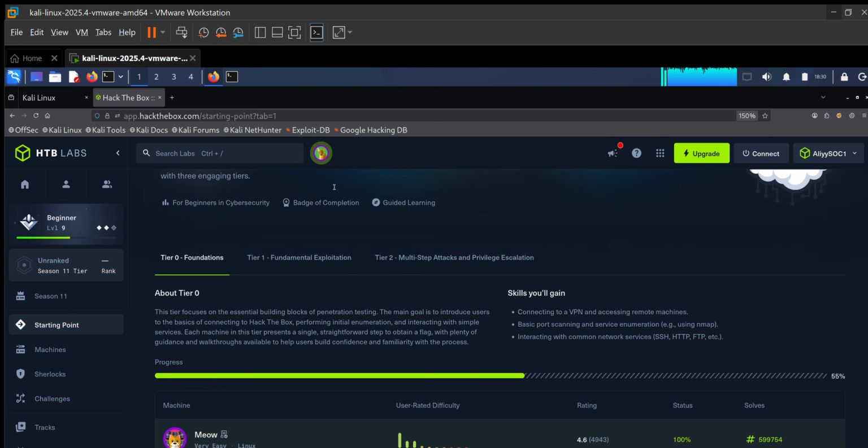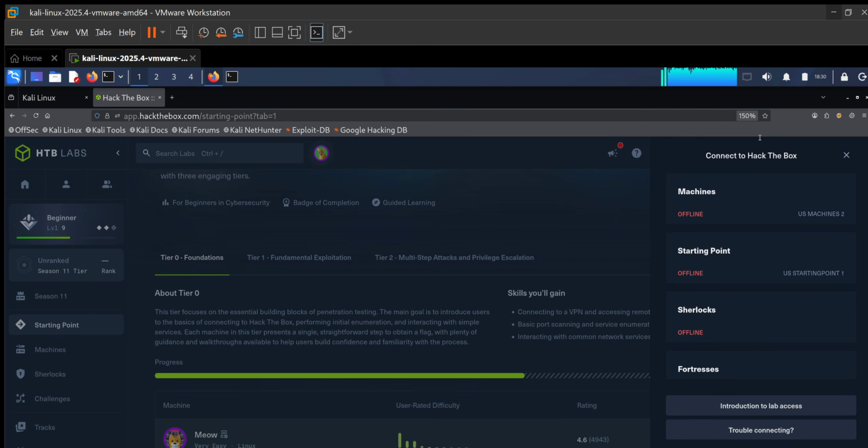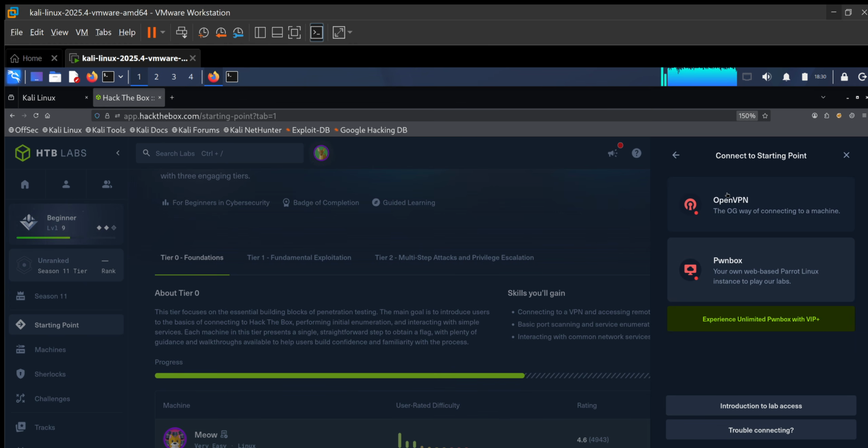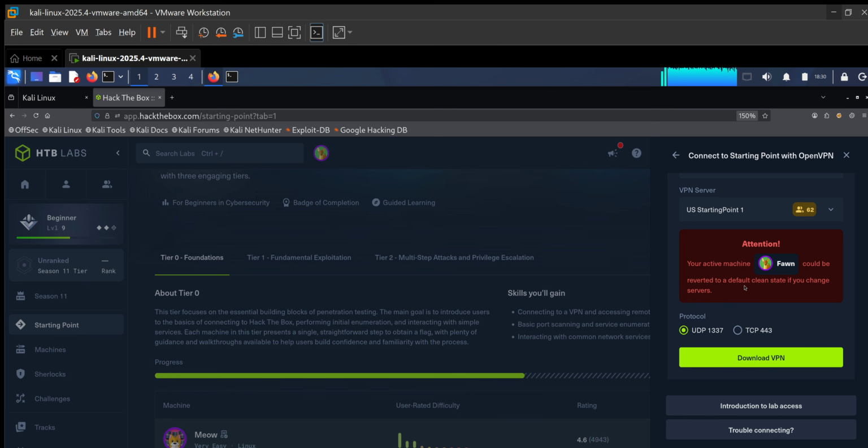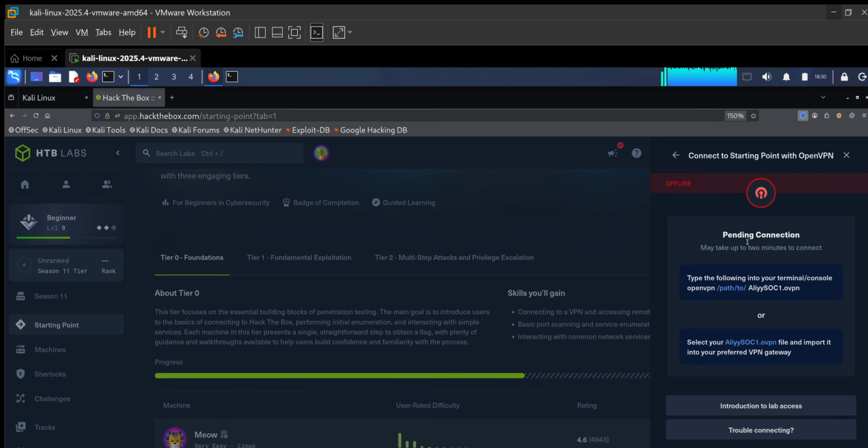So using the VPN, you click on this connect, then you come to starting point, then open VPN. So you scroll down here, then you download this VPN. So after downloading the VPN, then you come to your CLI here.